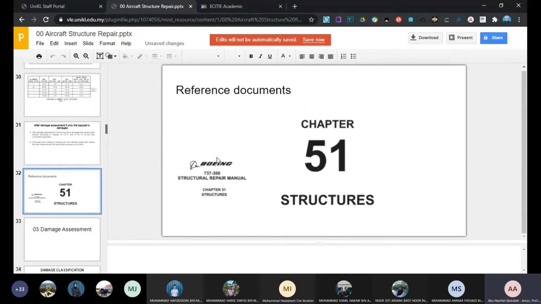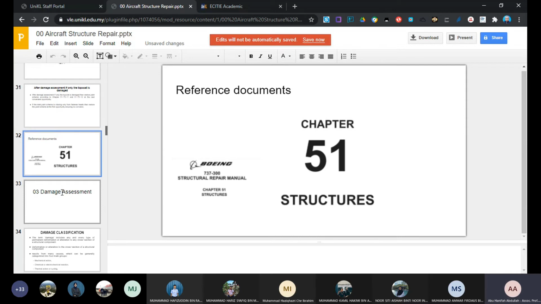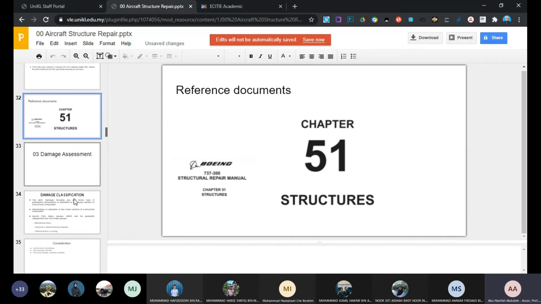And normally you have to refer to the structure repair manual. In this case, I'm showing you the 737-300 structure repair manual. So everything that you do, from the day the aircraft comes to your hangar to the day you release the aircraft, after you completely repair it, you have to follow this structure repair manual. This is the acceptable data from the OEM. Damage assessment.